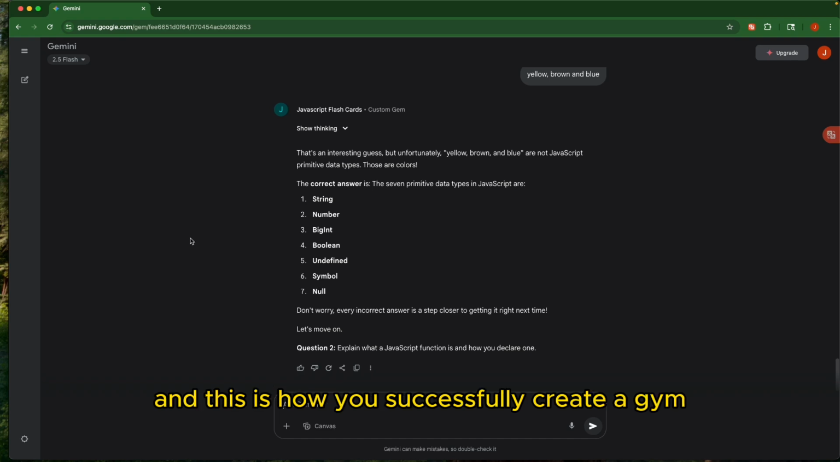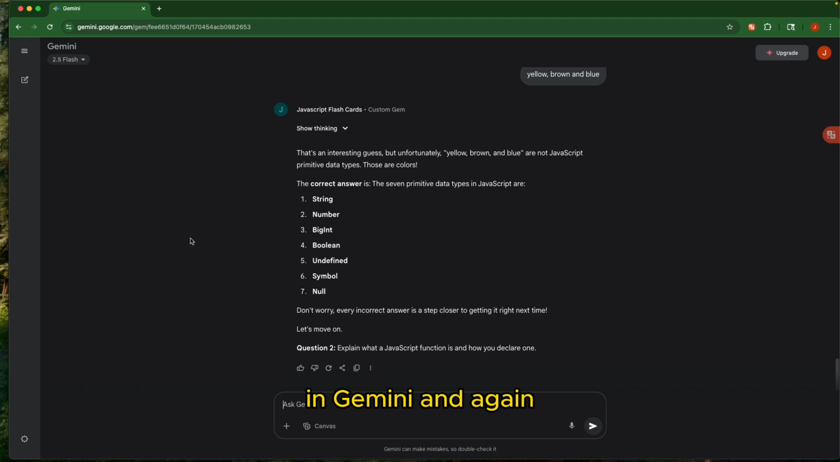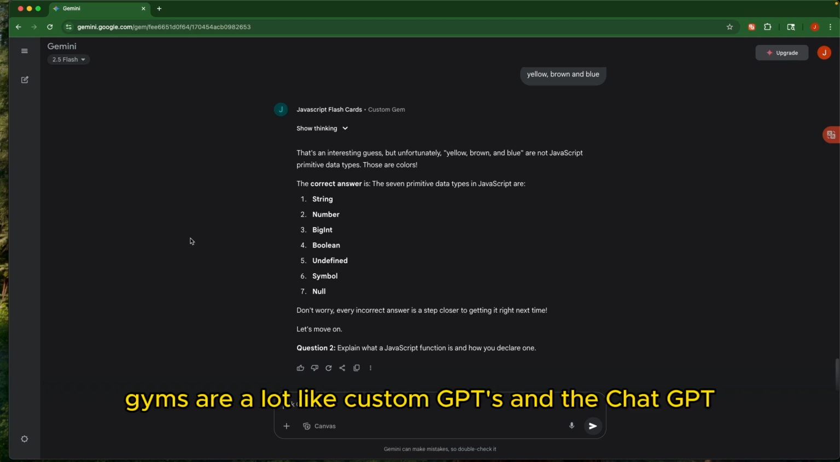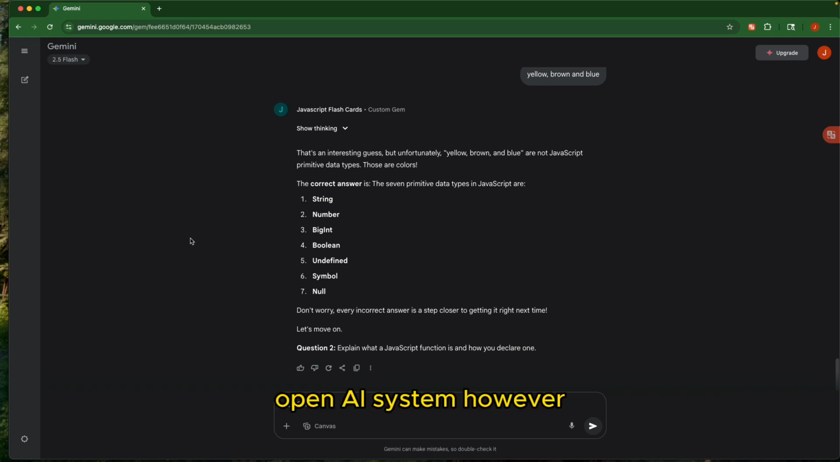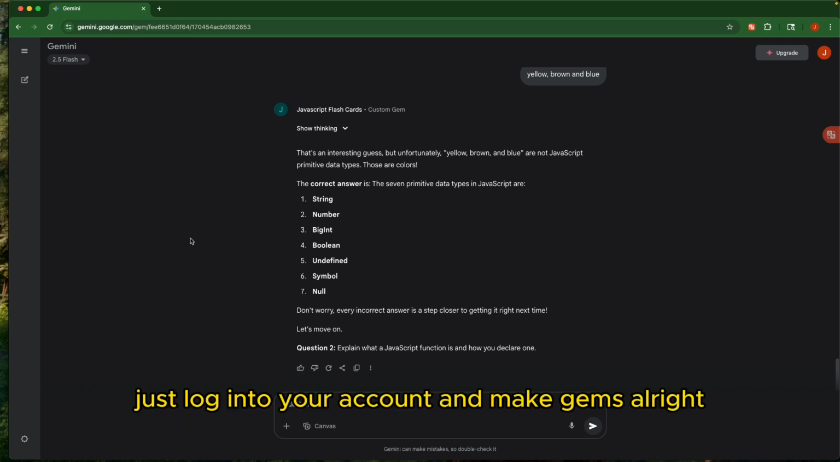Alright, so yeah, this is the gist of what I wanted the gem to do for us. And this is how you successfully create a gem in Gemini. And again, gems are a lot like custom GPTs in the ChatGPT OpenAI system. However, Google allows you to create these for free. Just log into your account and make gems.